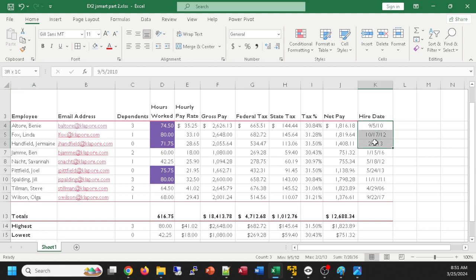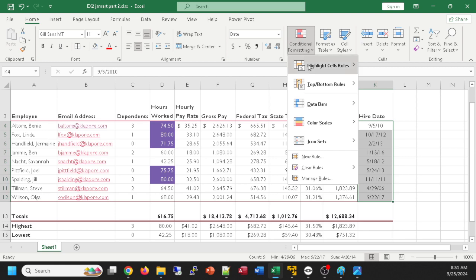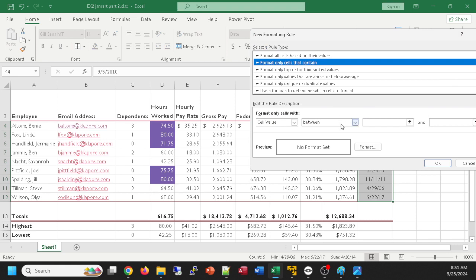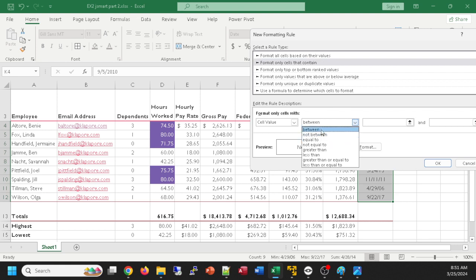Let's try something. Let's highlight their cells. Let's go to conditional formatting. New rule. Format cells that contain. Cell value, let's see, it's going to be how long they've worked here. Let's make it less than.